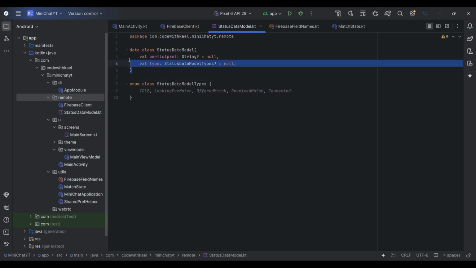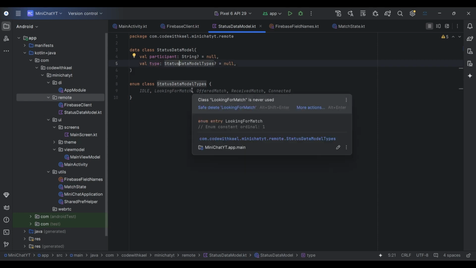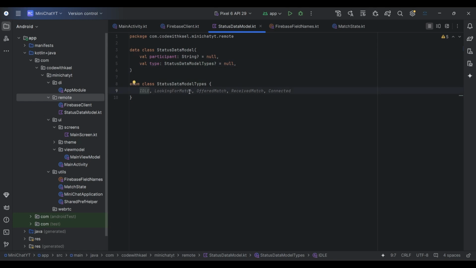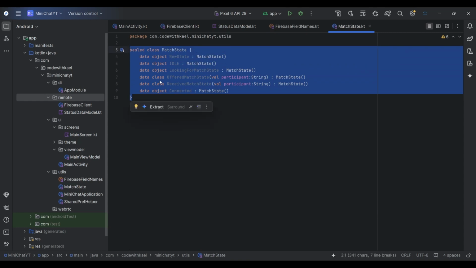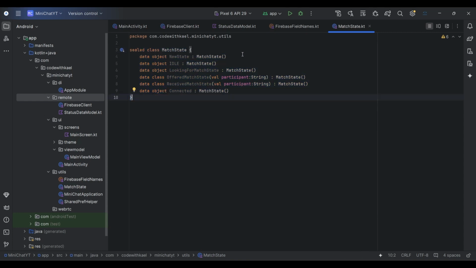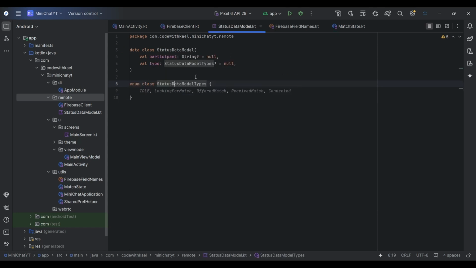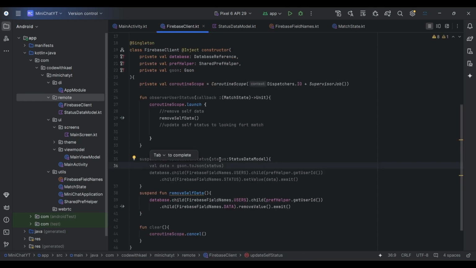As you can see, we have a data model that has two variables. The first one is type, which is the StatusDataModel type that has IDLE, looking for match, offered match, received match, and connected. Do not confuse this one with the MatchState. This one is actually the state of the mobile application or our UI, and this one is the data object that we store inside our Firebase database. So let's go back to our Firebase client.